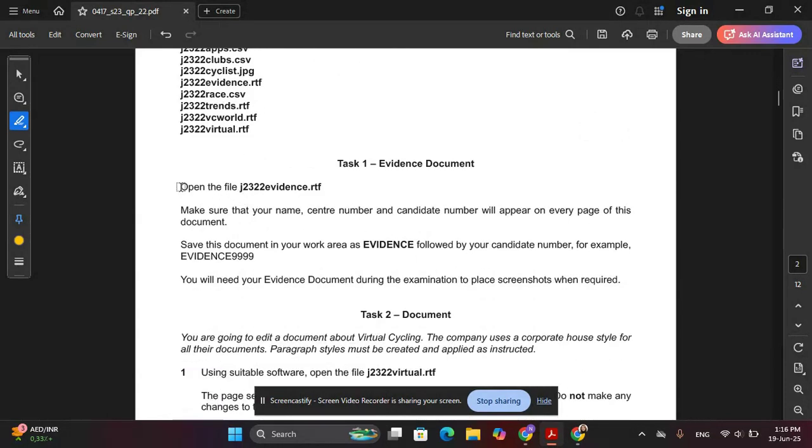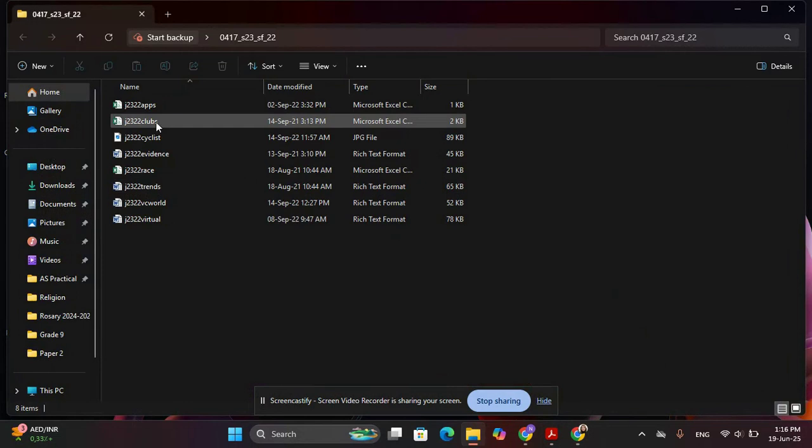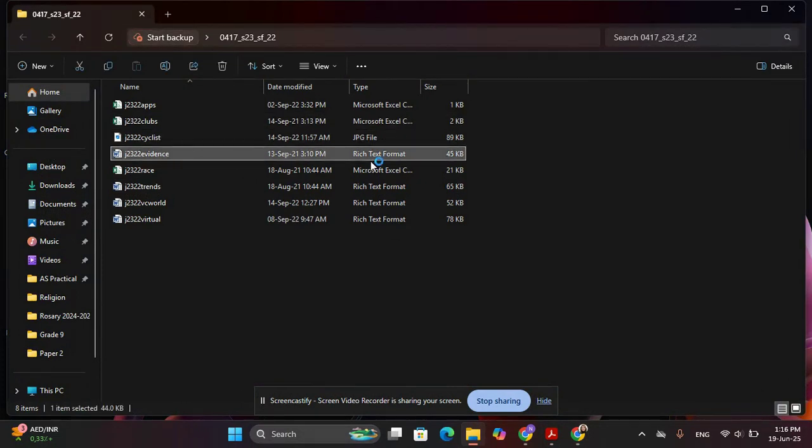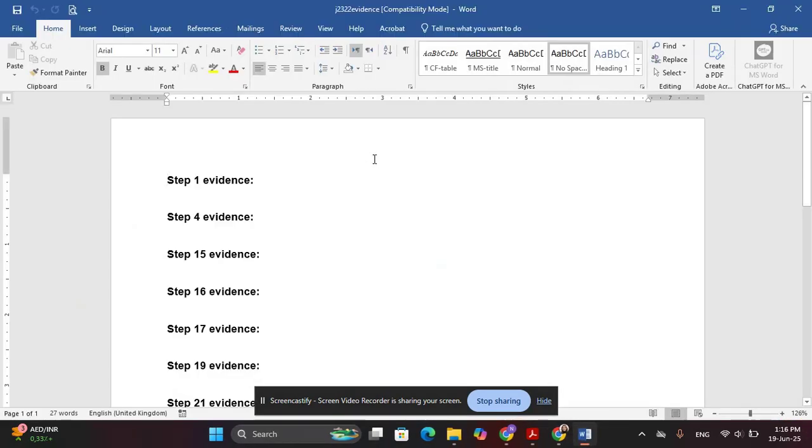Open the file J2322evidence.rtf. Make sure that your name, center number, candidate number will appear on every page of this document. So we're going to open the evidence document from the supporting files. And I have to make sure that my details will appear on every page.